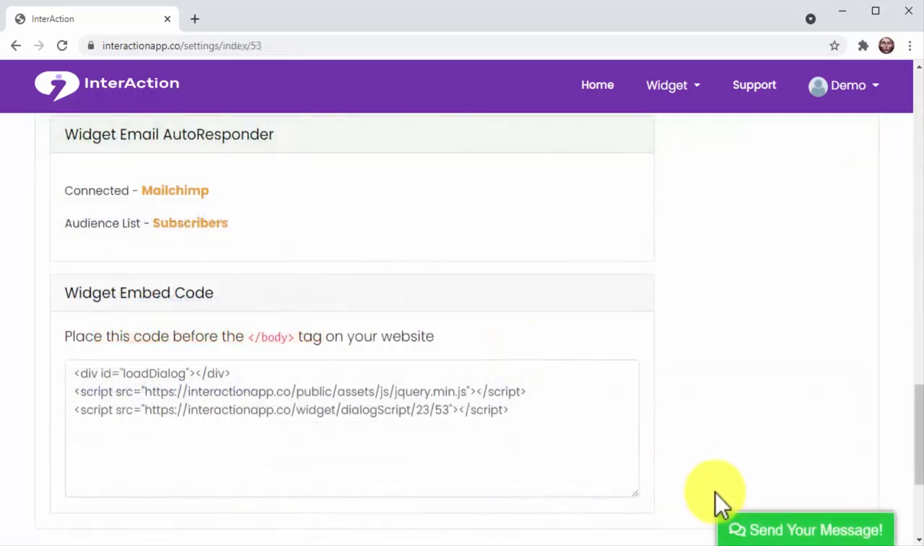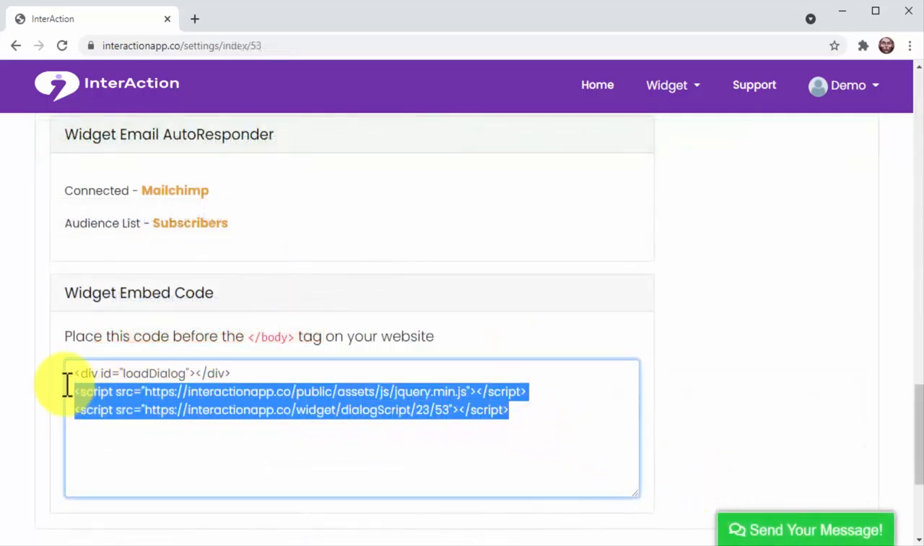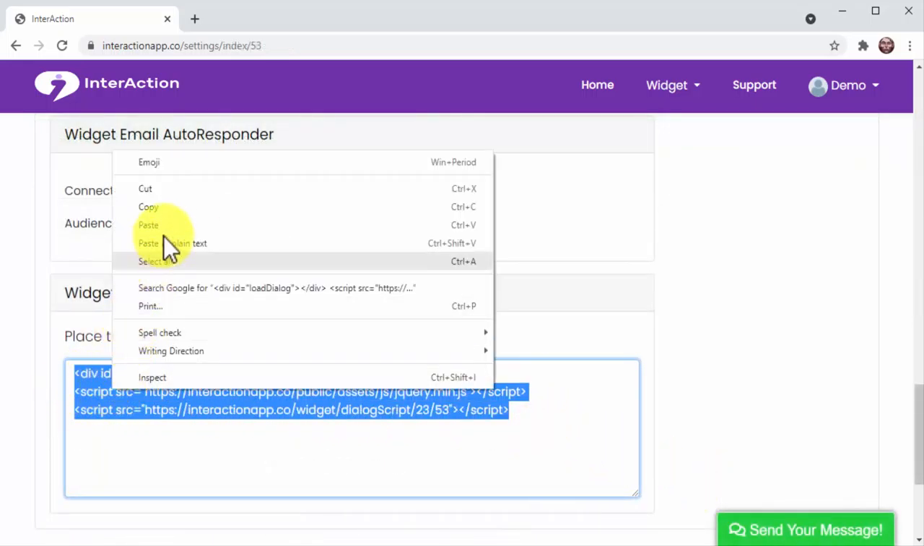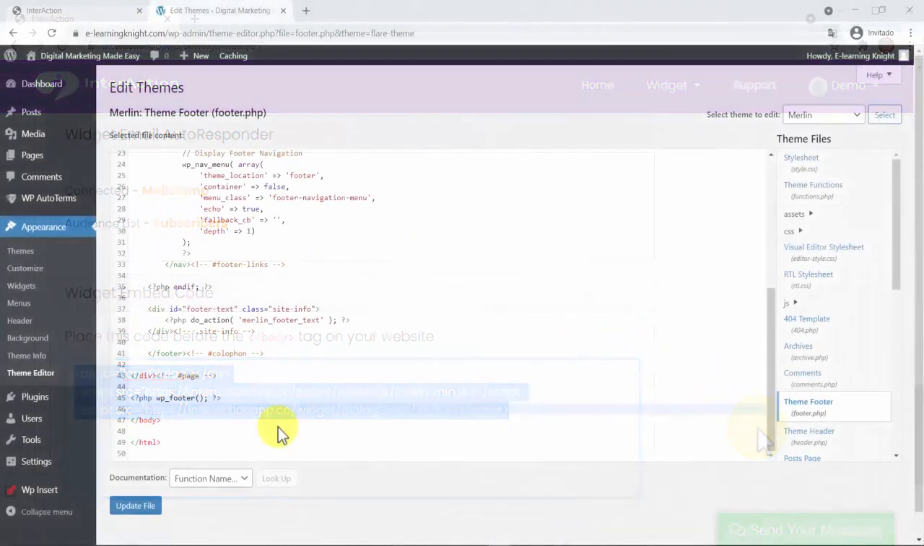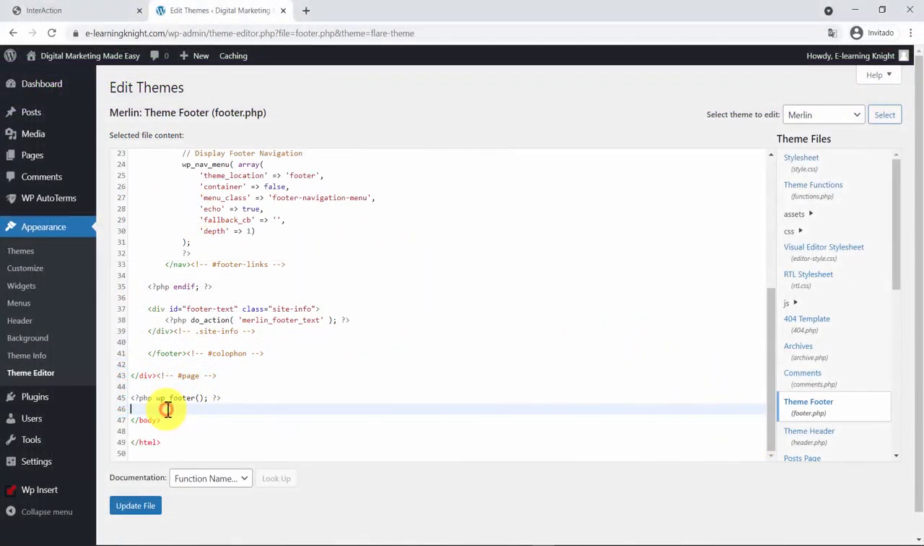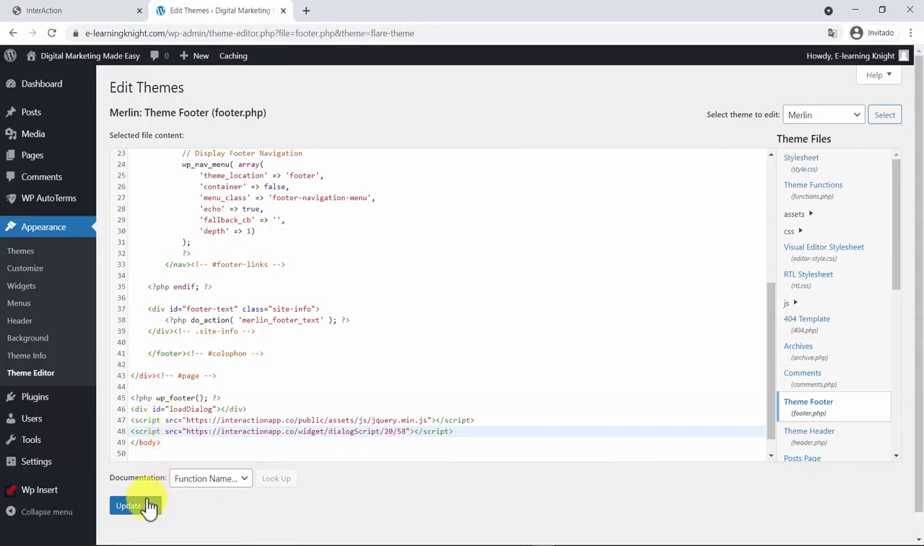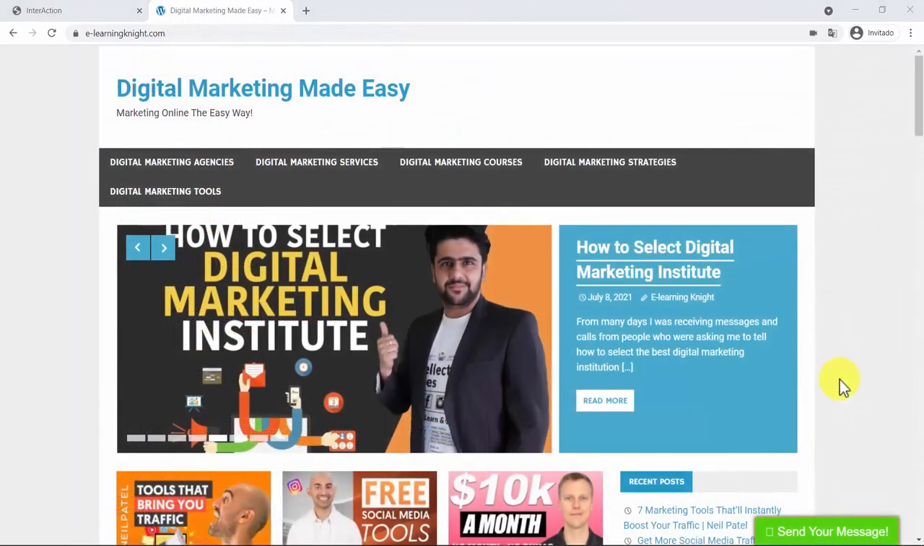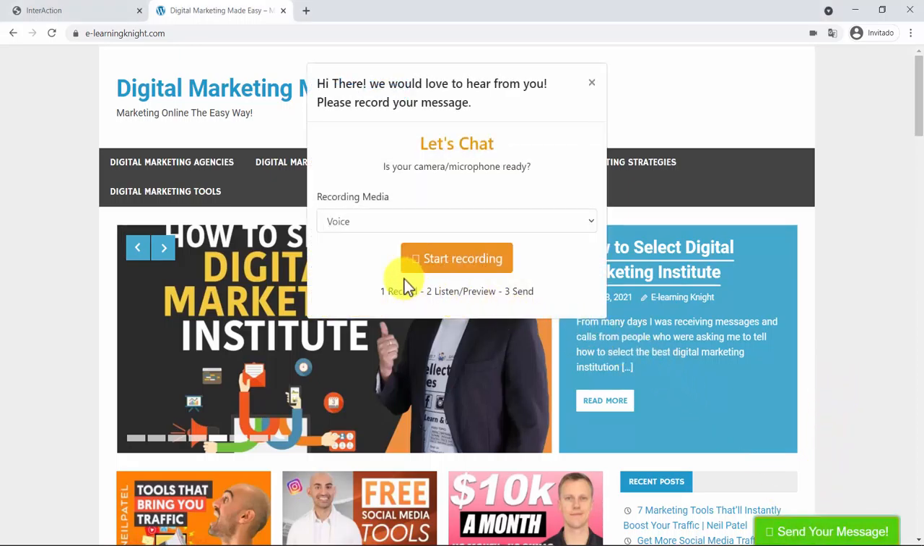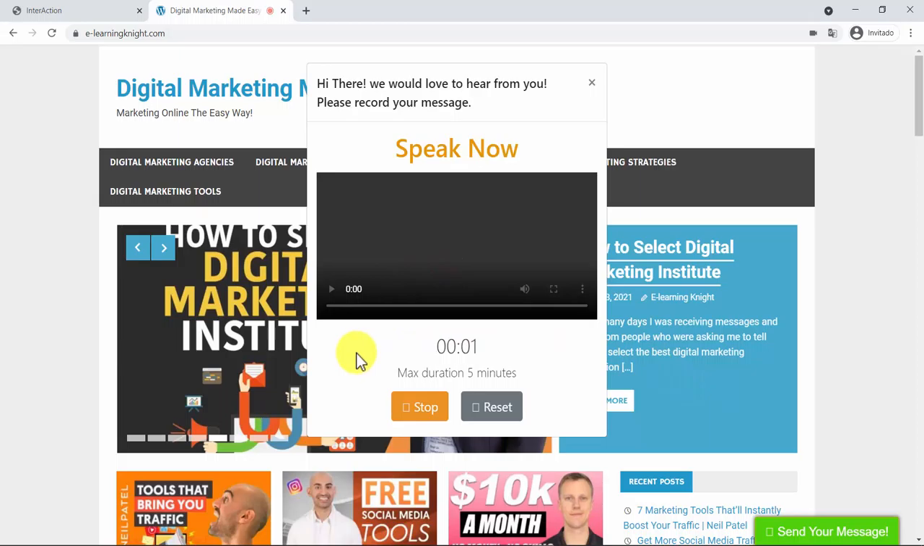Once you are done customizing and configuring your widget, you can add it to your website simply by copying this line of code here first. Then you simply need to go into your website's code and paste it, like this. InterAction interactive widget will appear right away on your website. New visitors can send you interactive voice and video messages, which you can respond to right away.